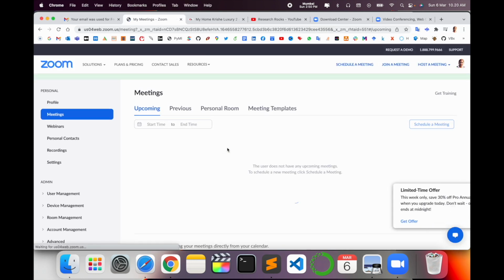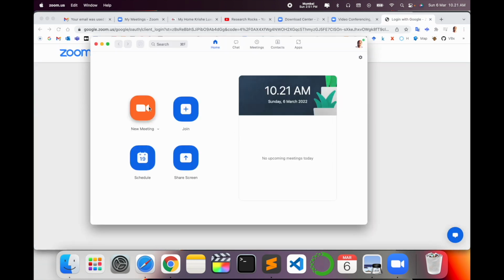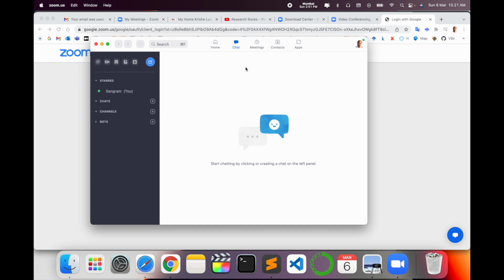You just simply select your email address, open the Zoom application, connect a new meeting, join a meeting, schedule a meeting or share screen. It's a very amazing tool for interviews, online classes and some other activities.